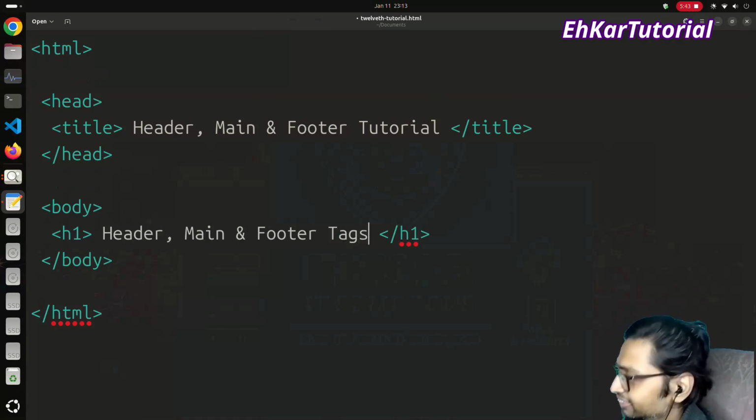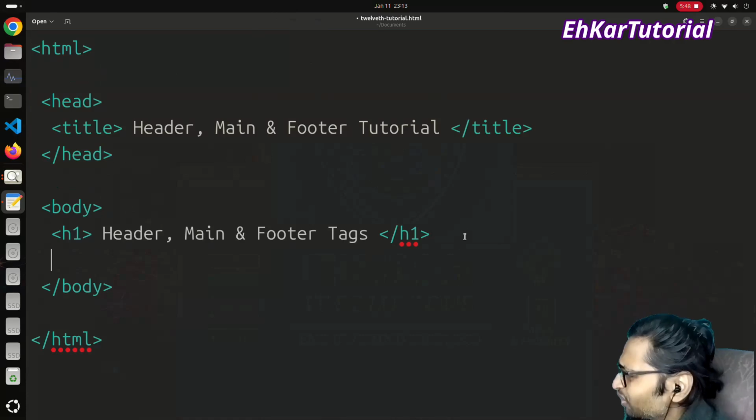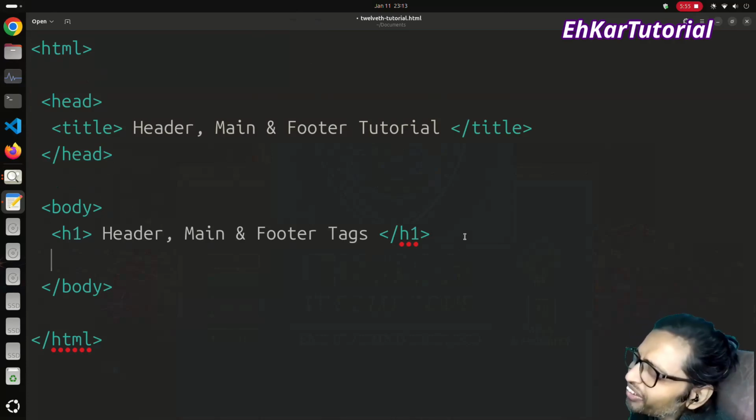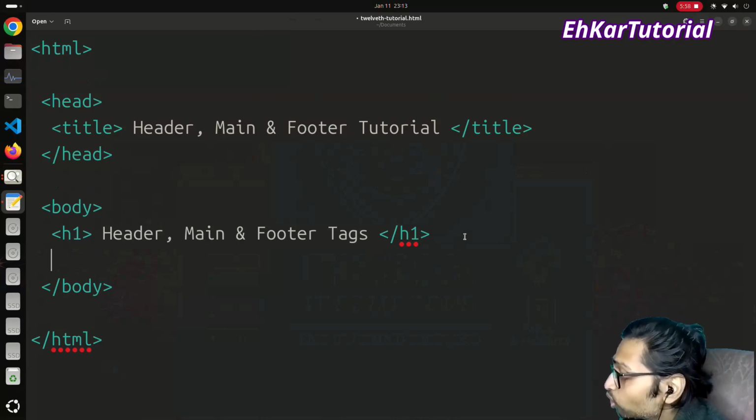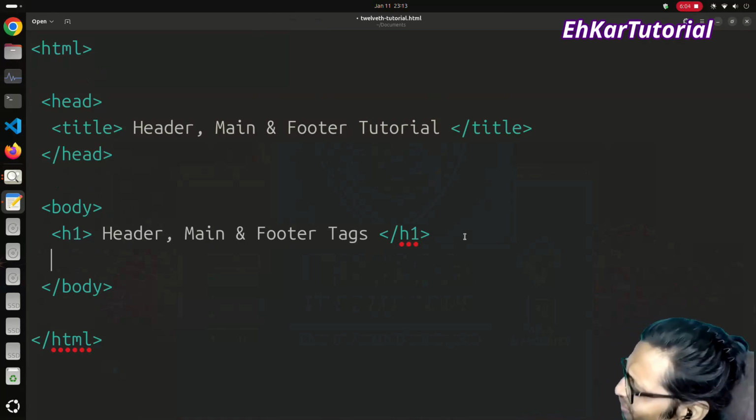Okay, footer tags. Yes. Now we have this heading, but we want to write something. What can we write? We can write lots of things, but we will not write lots of things right now. We will just create a paragraph. In this paragraph we will write something.